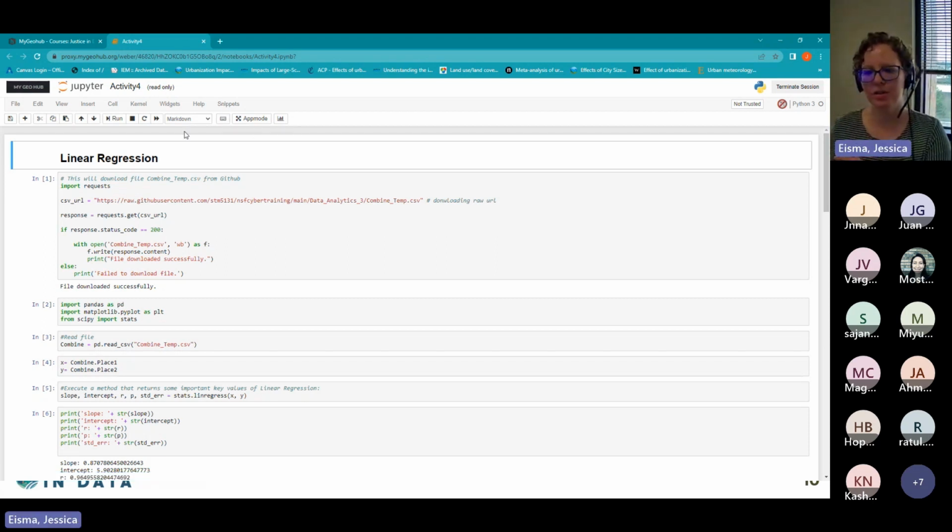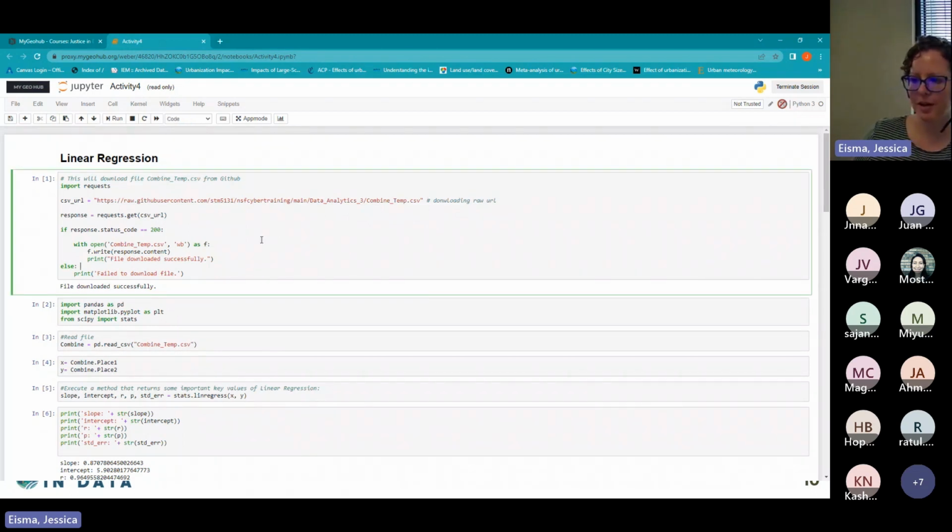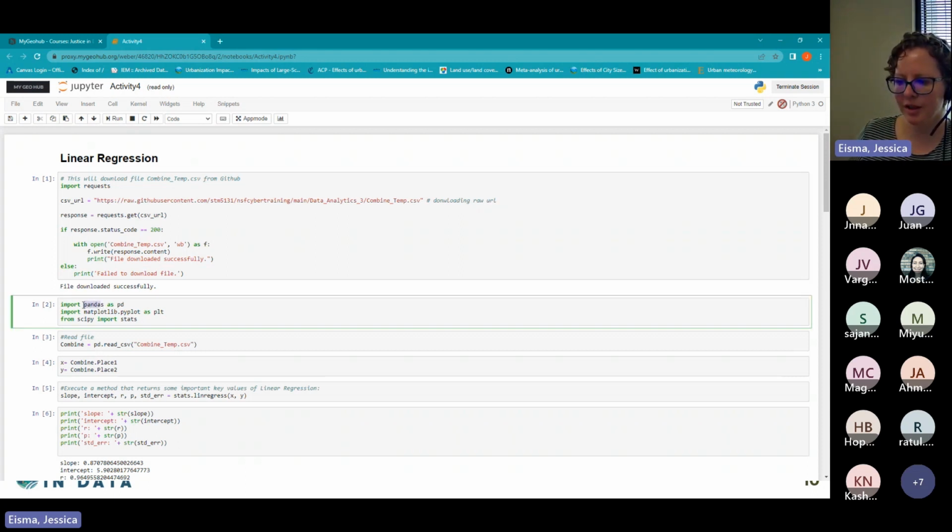So today we're just going to show you how to run a linear regression in Python. The first step is to download the data as usual. And we're going to, again, use the Pandas library. And I apologize, my voice is starting to go. And the matplotlib library, pyplot, because we're going to be doing some plotting.